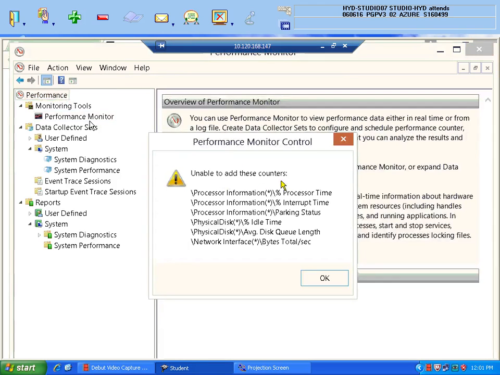See here. Unable to add these counters. Are you seeing the names? This is what I want to take. Processor time, interrupt time, and idle time. How much time your physical disk is idle, percentage of time, and average disk queue length. Like that, bytes total per second. That means how many bytes were sent per second. Like that, these are the details I want to check, which I am unable to add.